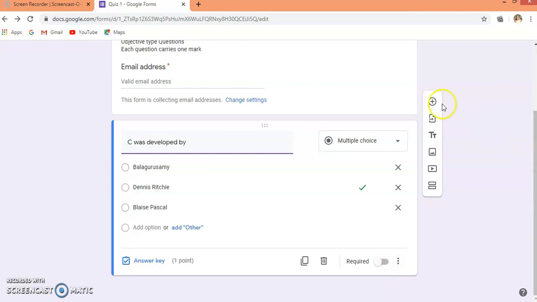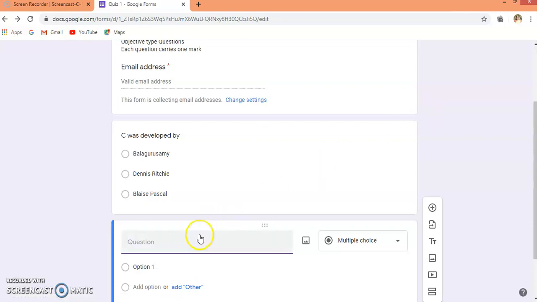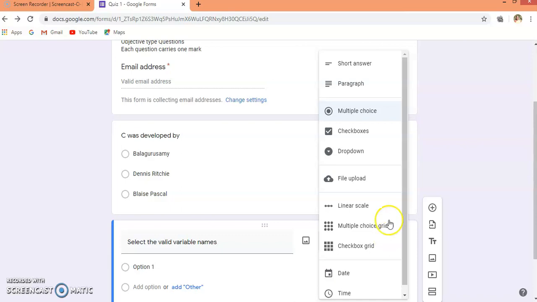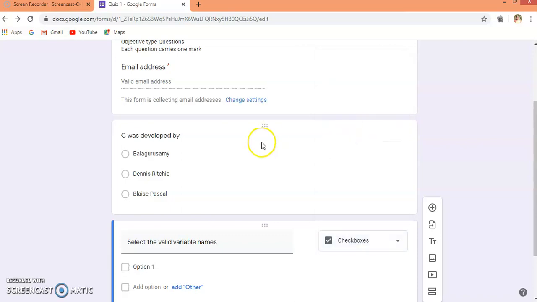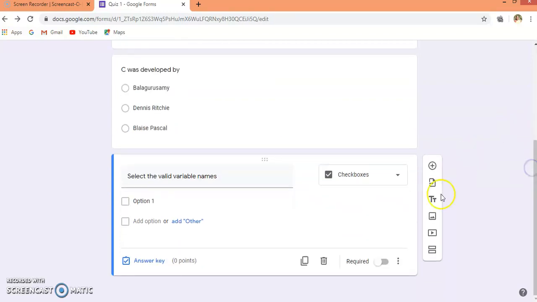So next, select the next question. Let me give the next question here. Select the valid variable names. So this is my next question. So here, instead of giving multiple choice, I am giving here the check boxes. Here, there could be only one answer for this first question. So I have made use of the multiple choice. Here, there could be more than one answers also. So because of that, I am making use of the checkbox option.